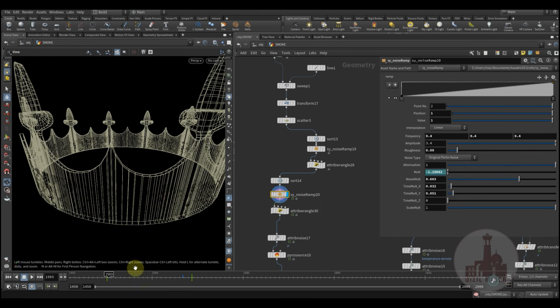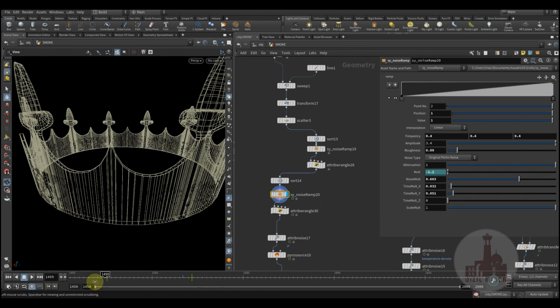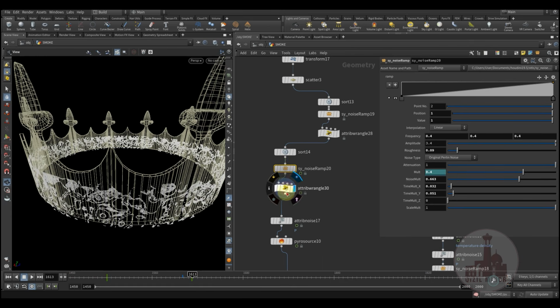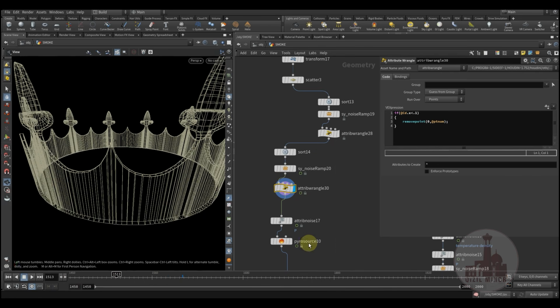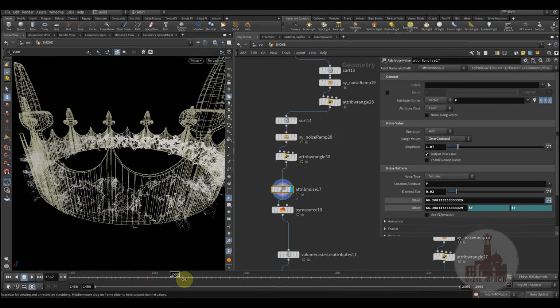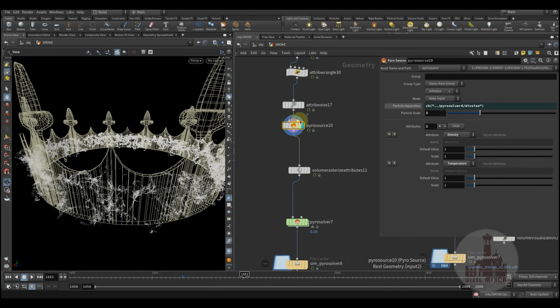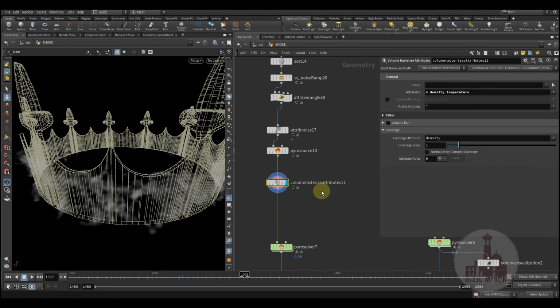Then again animation to the points, and deleting all those black points. So then attribute noise, distracting our particles, and procedural setup. So here is the smoke setup, then rasterizing values.